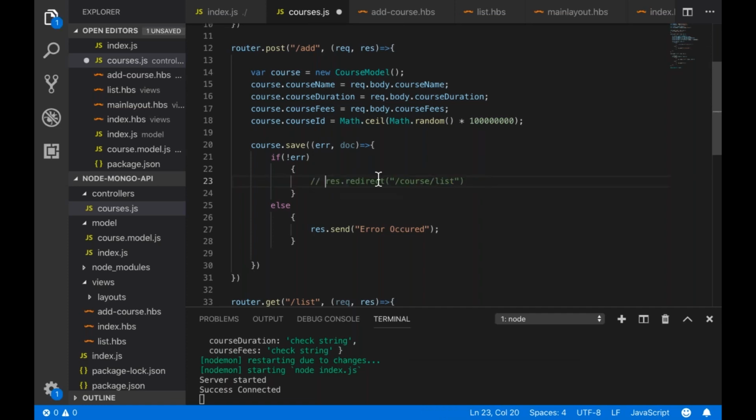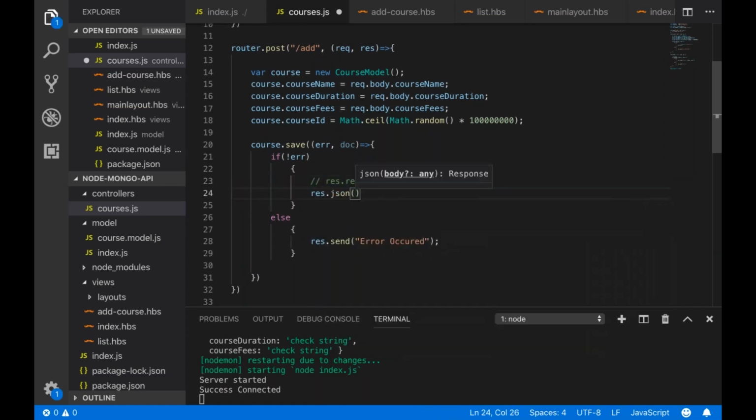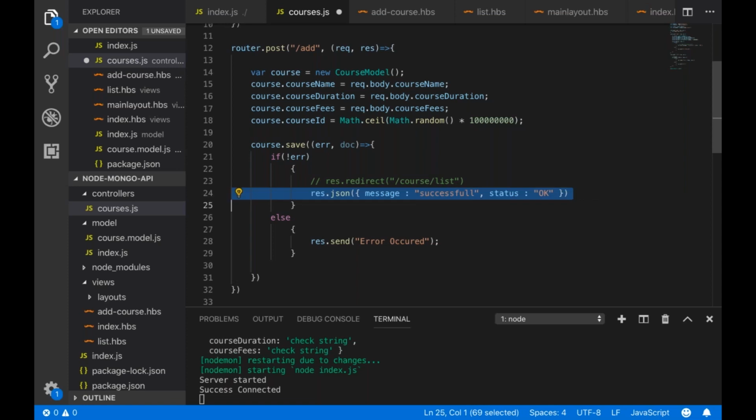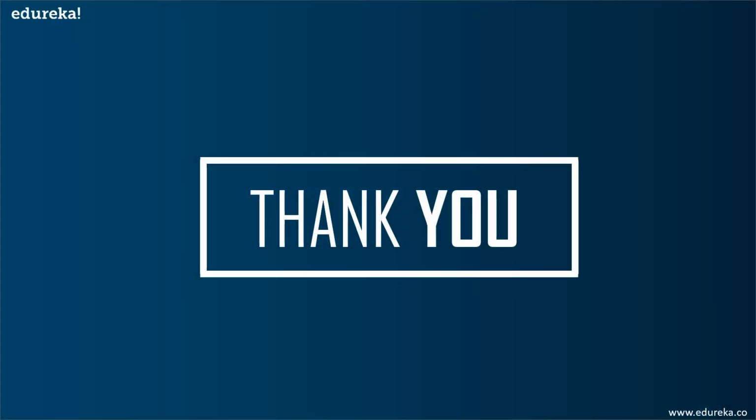So instead of saying redirect, I will just write res.json and define message successful and status equal to OK. This way, this can also be converted into a RESTful service, and you can use this in your React or Angular or native applications which you are going to create. So thanks for joining in. This was an example of connecting MongoDB with Node.js and creating a CRUD operation with it. We have implemented get and post, or add or save operation, or find operation by using MongoDB.